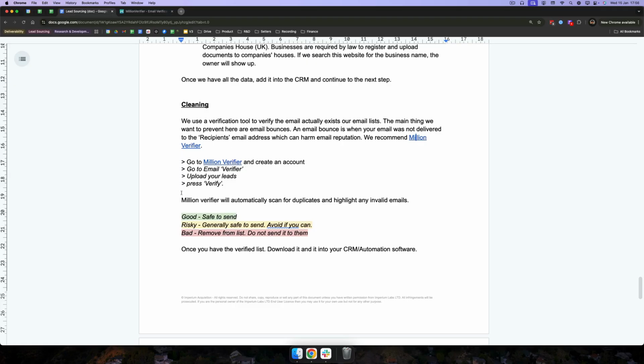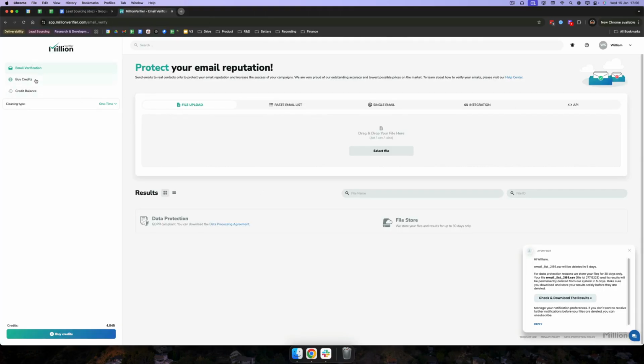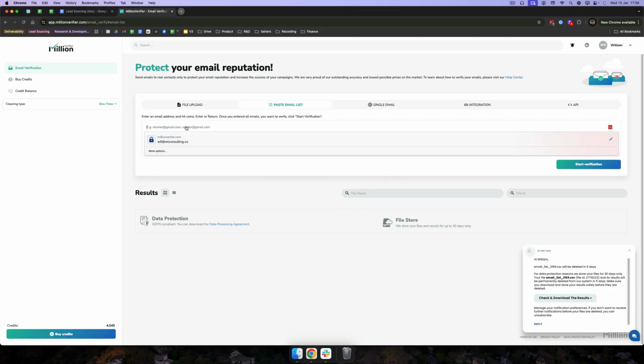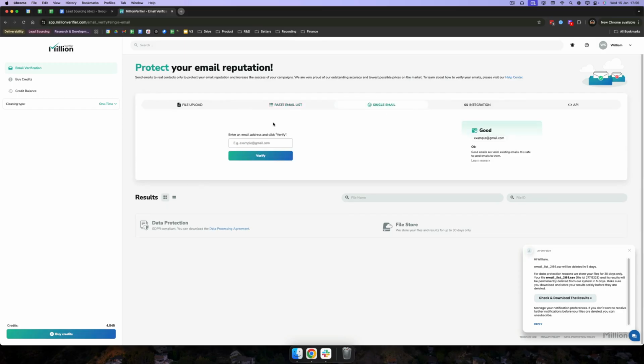To do this, what you want to do is go to Million Verifier and create an account, go to Email Verifier and upload your leads. So you can see here, we are on email verification, and you want to upload your list. Now you can do this in a few different ways. You can upload it as a CSV if you're using a CRM. You can paste the list of emails in here like this. You can put a single email. It's up to you how you do it, right?